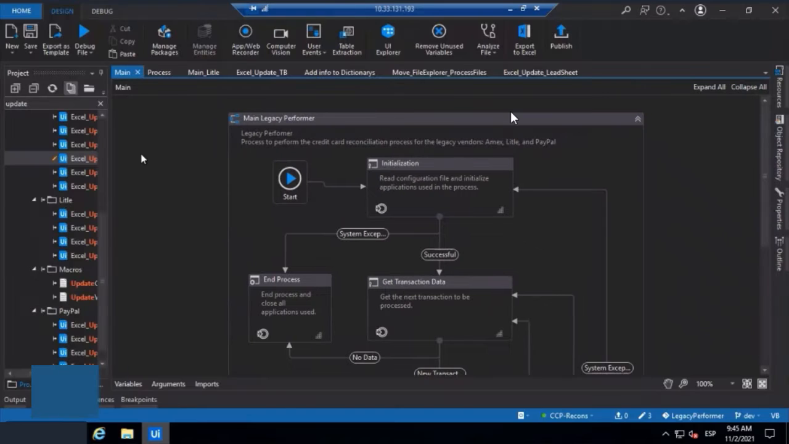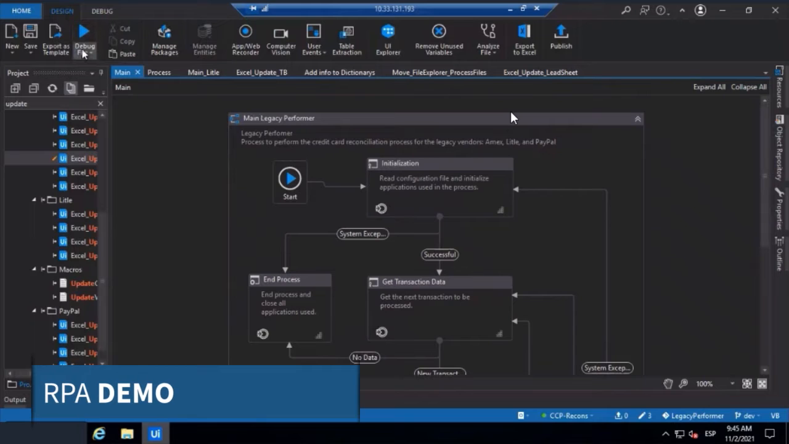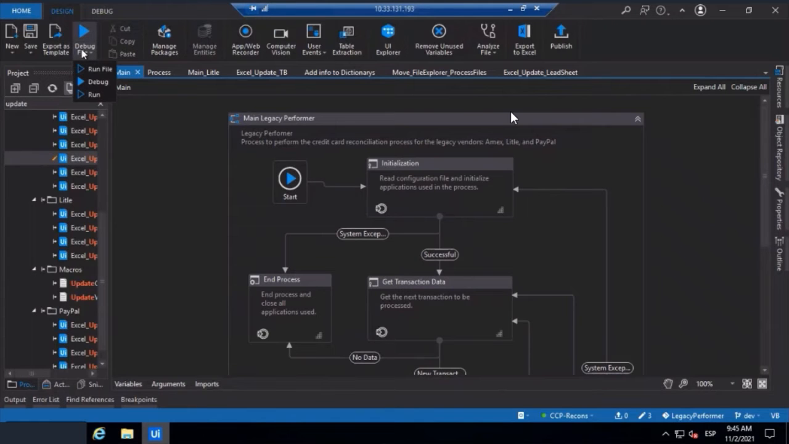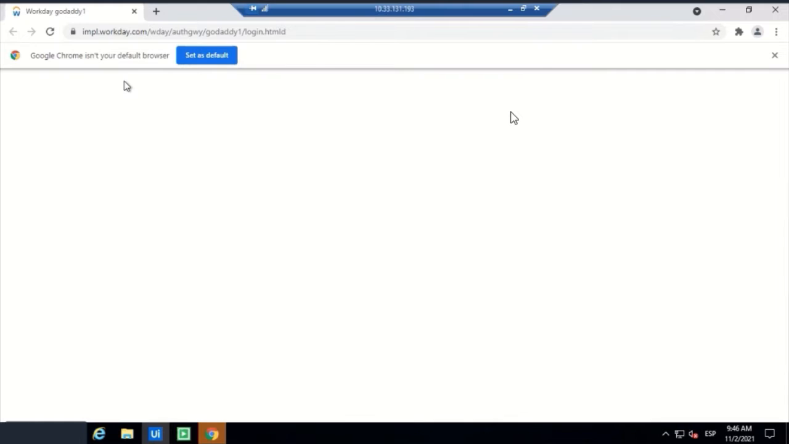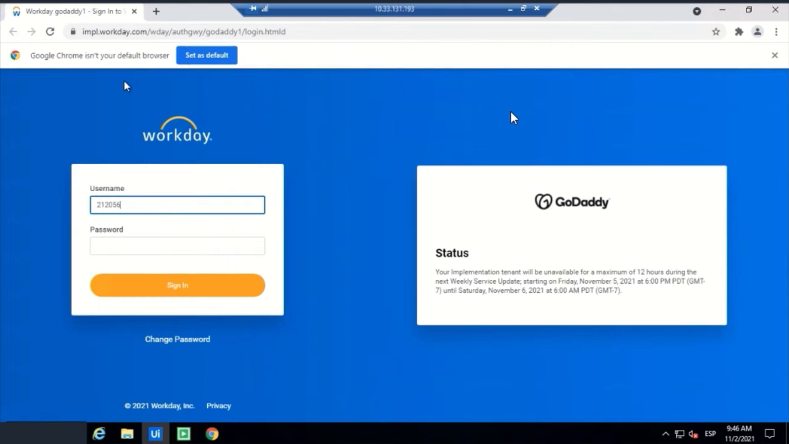We use a dispatcher to gather data and a performer to take action based on the data gathered. Here you see the performer being kicked off in debug mode. Most of what you see normally takes place at the microsecond level, but debug mode lets you watch the robot in action. Our first step is to log into Workday.